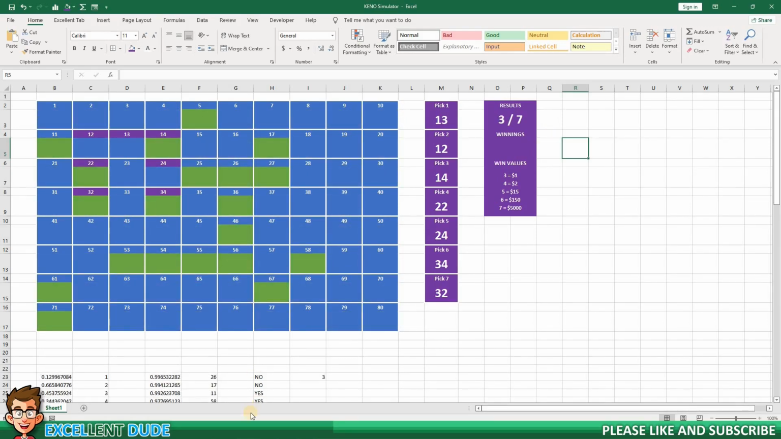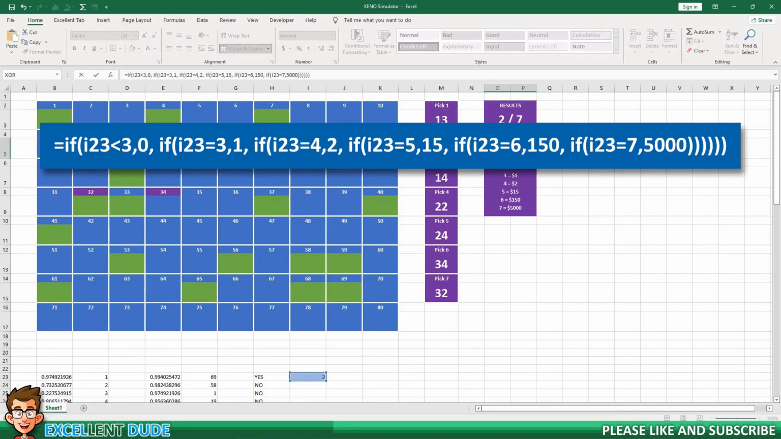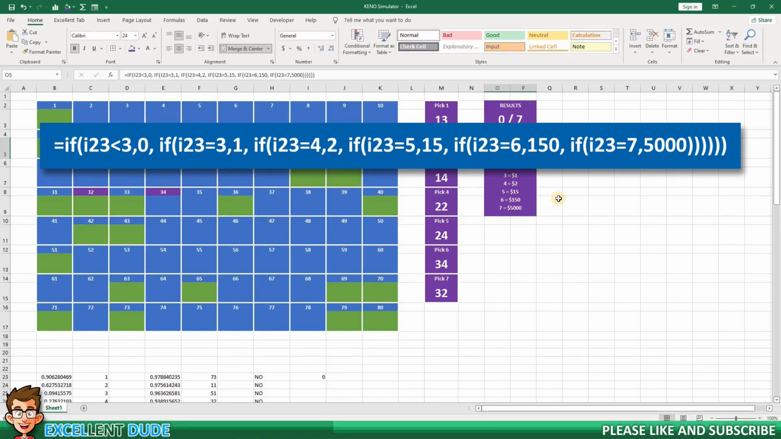As you can see, I've also added the pay table for what the winnings would be for the number of matches the player had. Since there are only a small number of options, I'm going to use a nested IF statement. This is a super long one, so I'll show it on the screen and explain what I'm doing. For each portion of the IF statement, I'm going to check how many matches there are from cell I23 and then assign a corresponding value from the pay table.